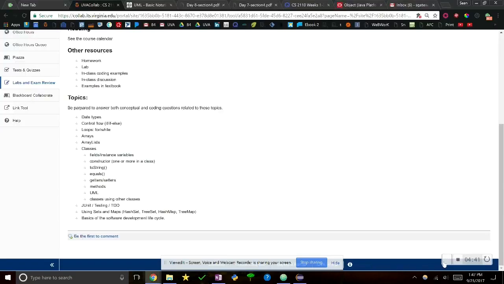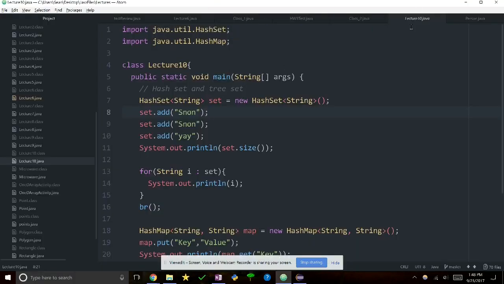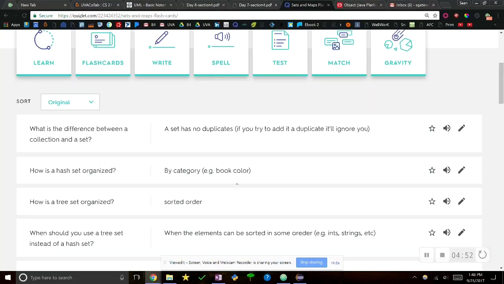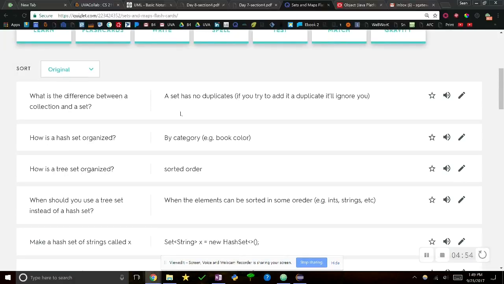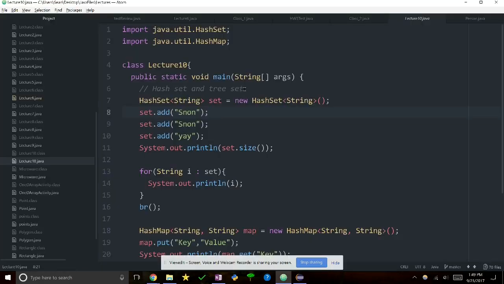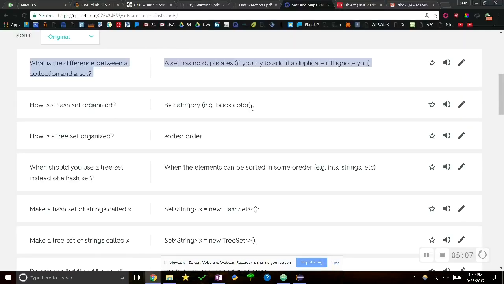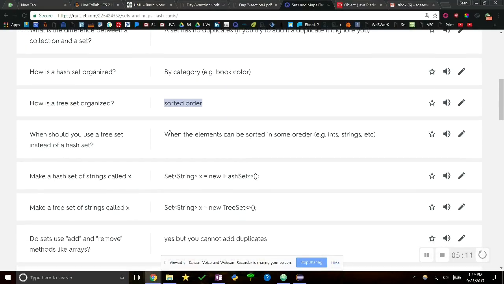So the next thing on our list of fun is sets and maps, which are just like dictionaries in Python. So let's see. The difference between a collection like an ArrayList and a set is a set has no duplicates in it. So if you try to add something twice, it's not going to add, it's just going to ignore you. And then a HashSet is organized by some kind of categorical order, but if you make a TreeSet, it's going to be in some kind of sorted order.